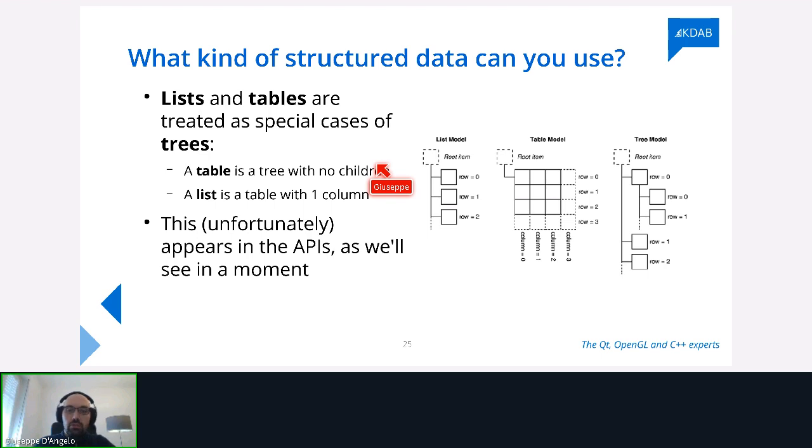Okay, now let's look at this picture on the right. So you see the tree, and that looks like a tree. Yes, it's got a root, it's got some rows. The first row also has children and whatnot. But let's move a little bit to the left. Let's look at the table. So the table, yes, it's got rows, it's got columns, but it's also got this strange root item over there, which does not really belong to a table, does it? And also a list. I mean, yeah, I've got individual rows, and also the list has this root item. What's the deal with that?